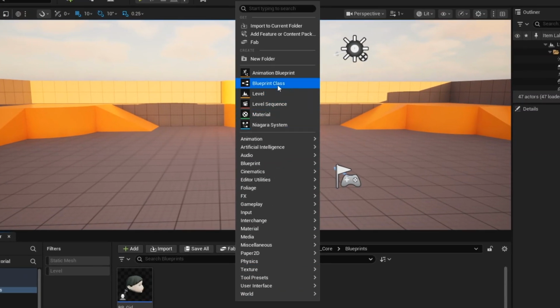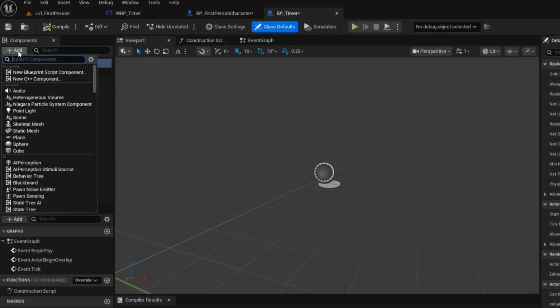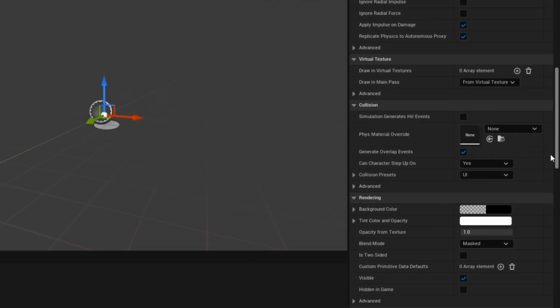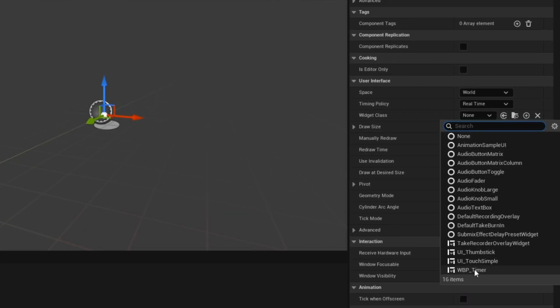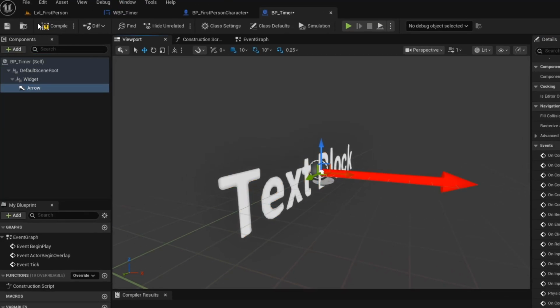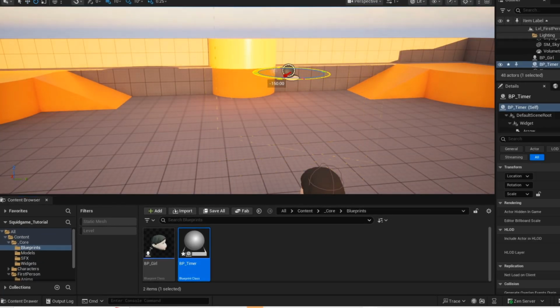Alright, now we're going to create the blueprint for the timer. Add a widget component, assign our timer widget to it from the details panel, and that's pretty much it for this blueprint. Now place the blueprint into the world and let's test it.